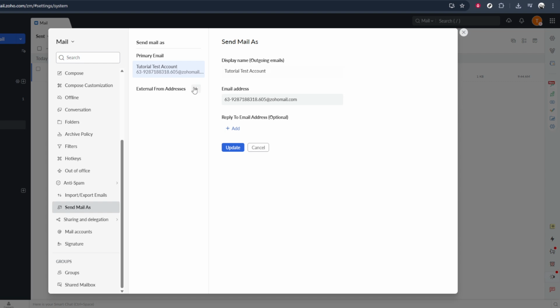Inside the settings, look for the section related to sending emails. You should see an option called Send Mail As. Click on Send Mail As. This is where Zoho lets you manage all of the addresses that can appear as the sender when you compose a message. On the Send Mail As page, look for a section labeled External from Addresses.